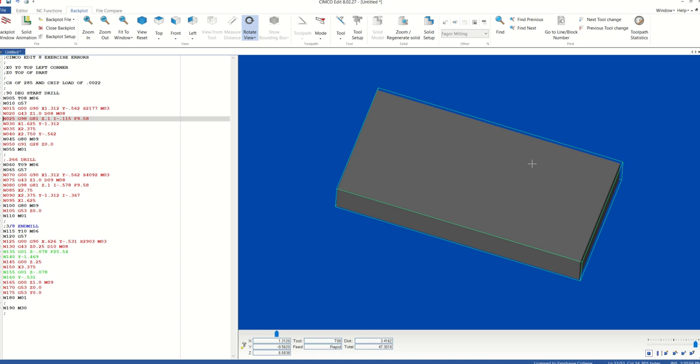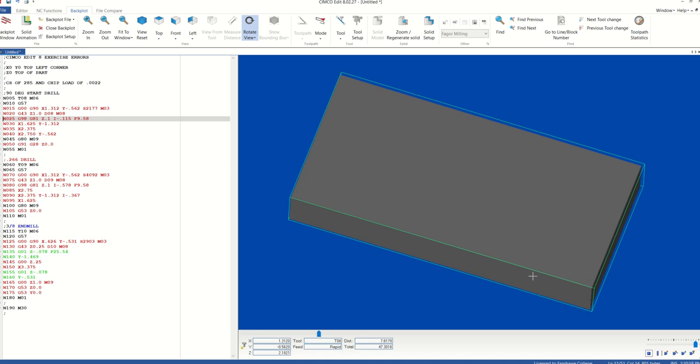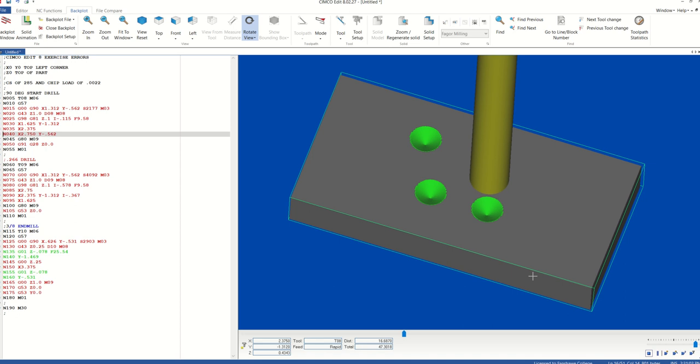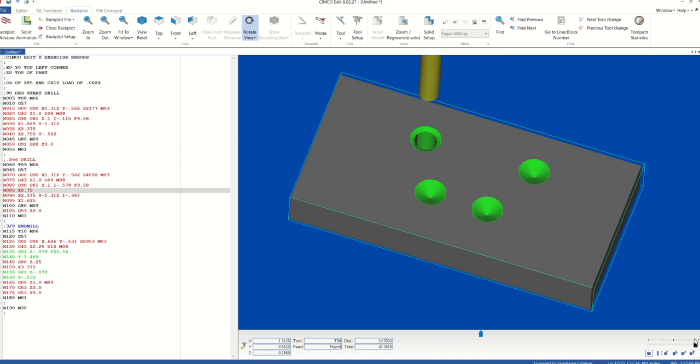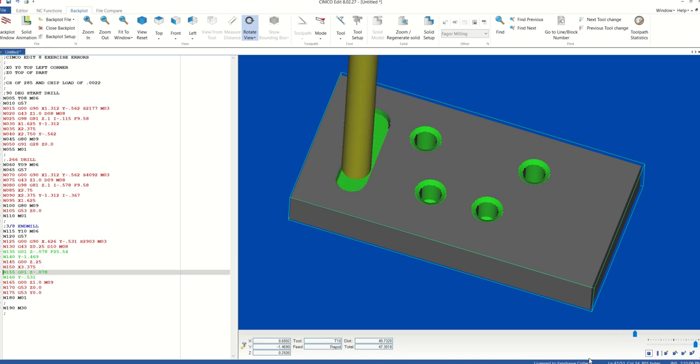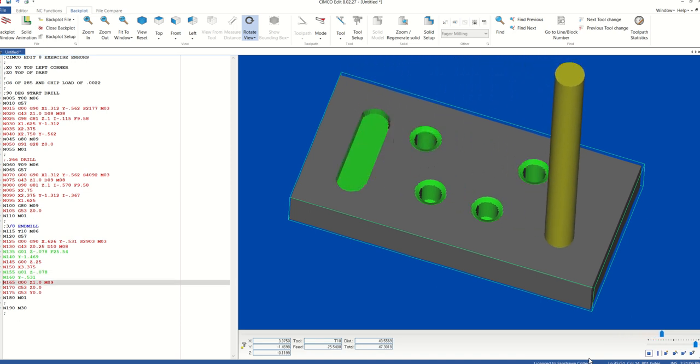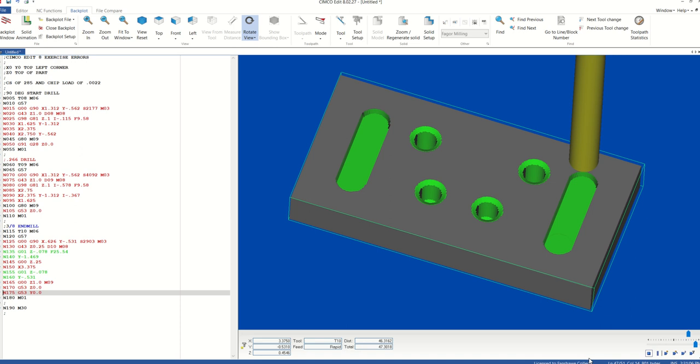And again, if I press play, I can zoom right in on my part if I want to. Again, we spot drill 1, 2, 3, 4, and you're going to see I've really cranked up how fast. This is obviously how fast your simulation is going to run. I've got mine moving very fast just because I don't want to wait around forever. But here we are, we've drilled our 4 holes. That movement there was at G53. We come in with our 3/8 end mill, we machine our slot, and now we machine our other slot.